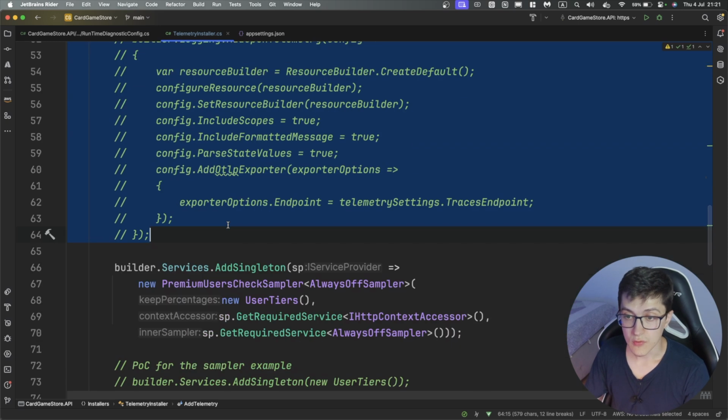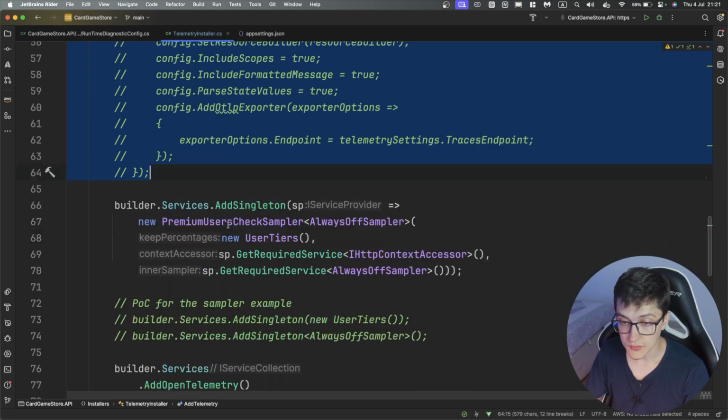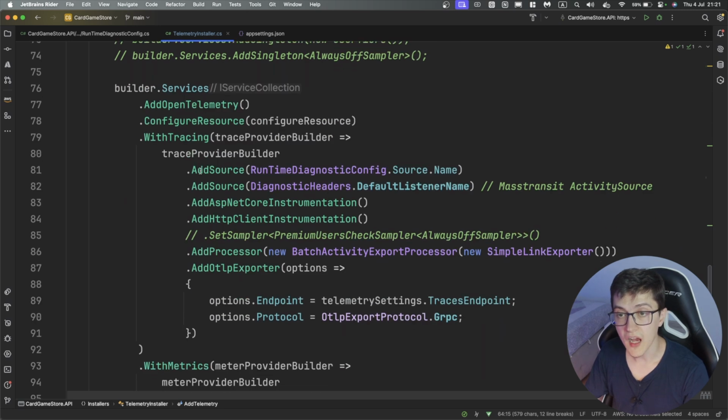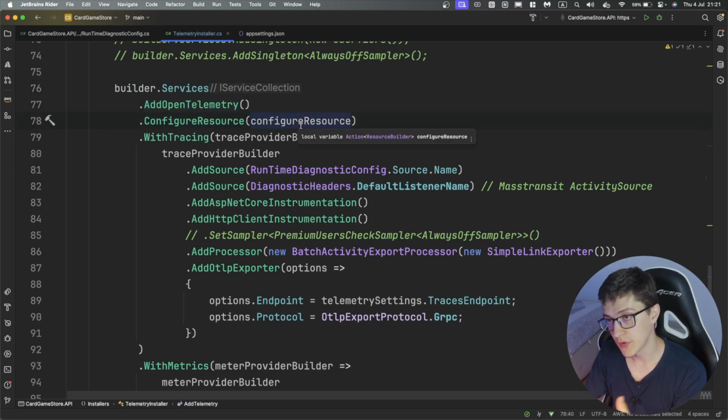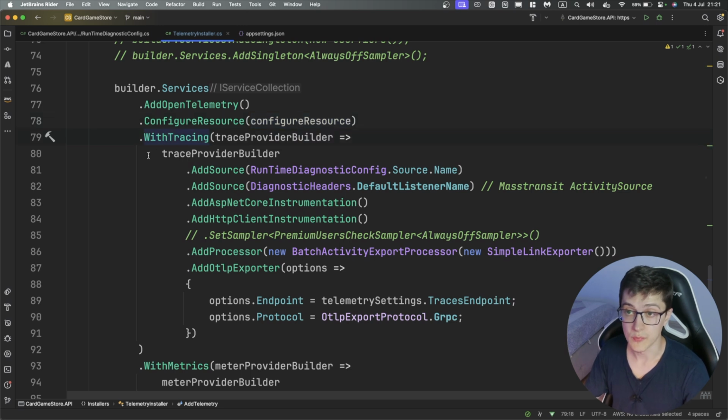And next, let's take a look at traces. And over here, we can see how we can configure our traces. Essentially, it's going to be builder, services, add OpenTelemetry, configure resource, and use the action that we have defined on top of the configure resource to not rewrite all that code all over again. You'll need to add with tracing, and then you can start building your tracing setup from there.